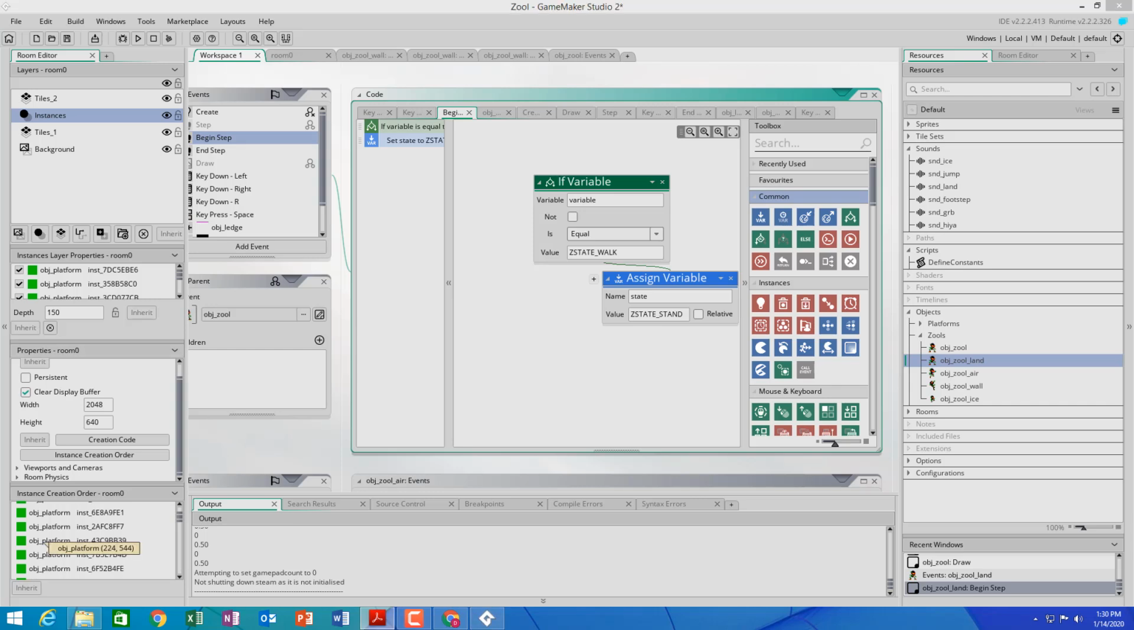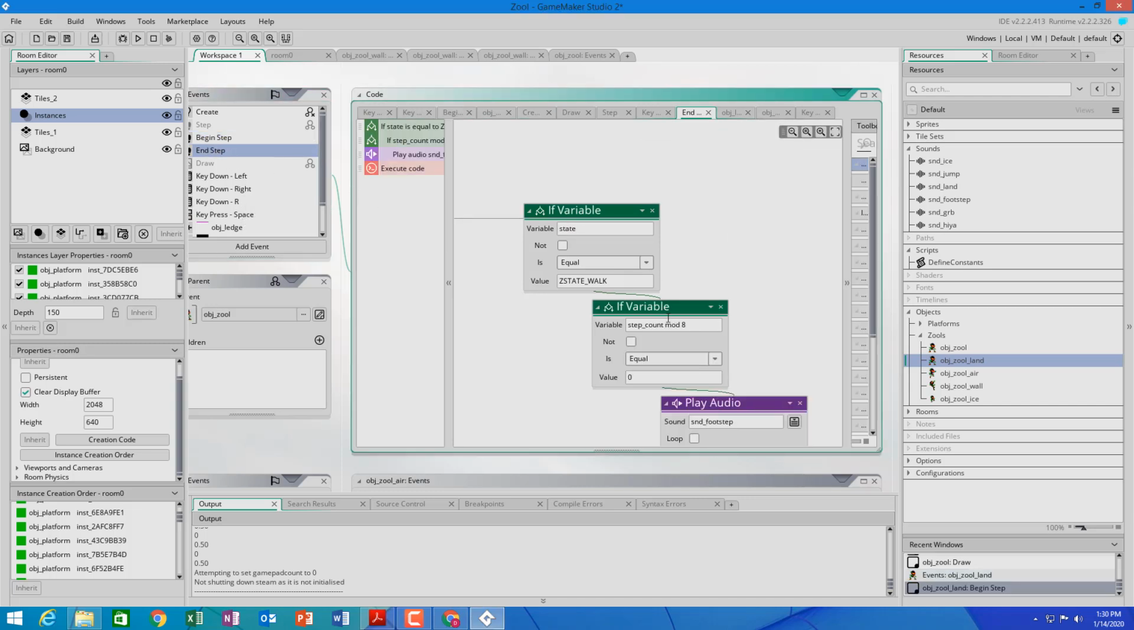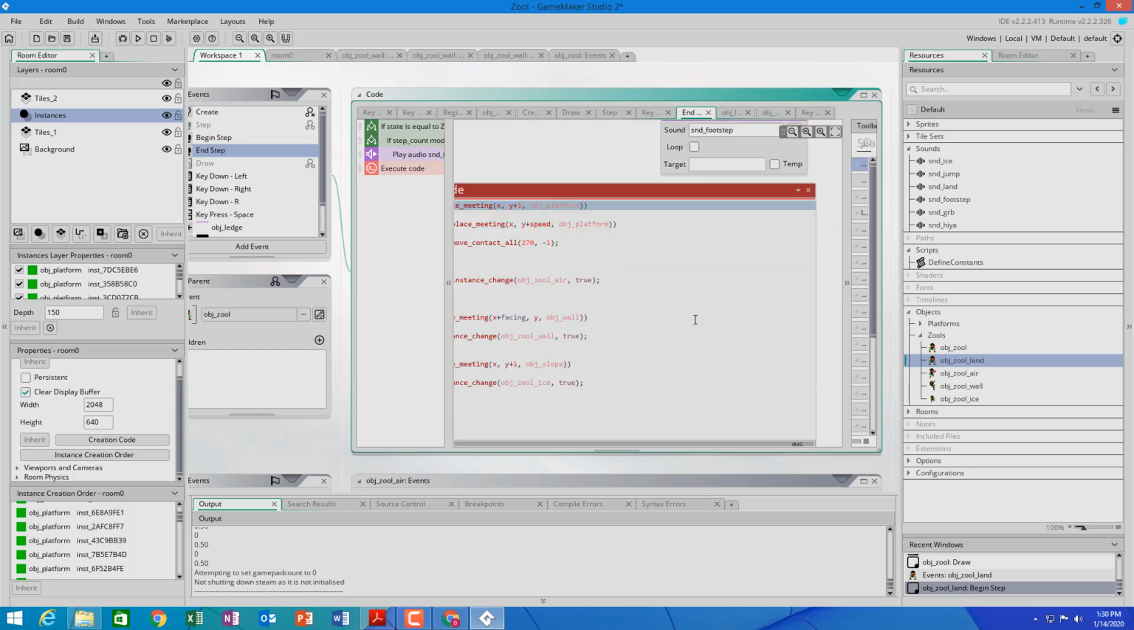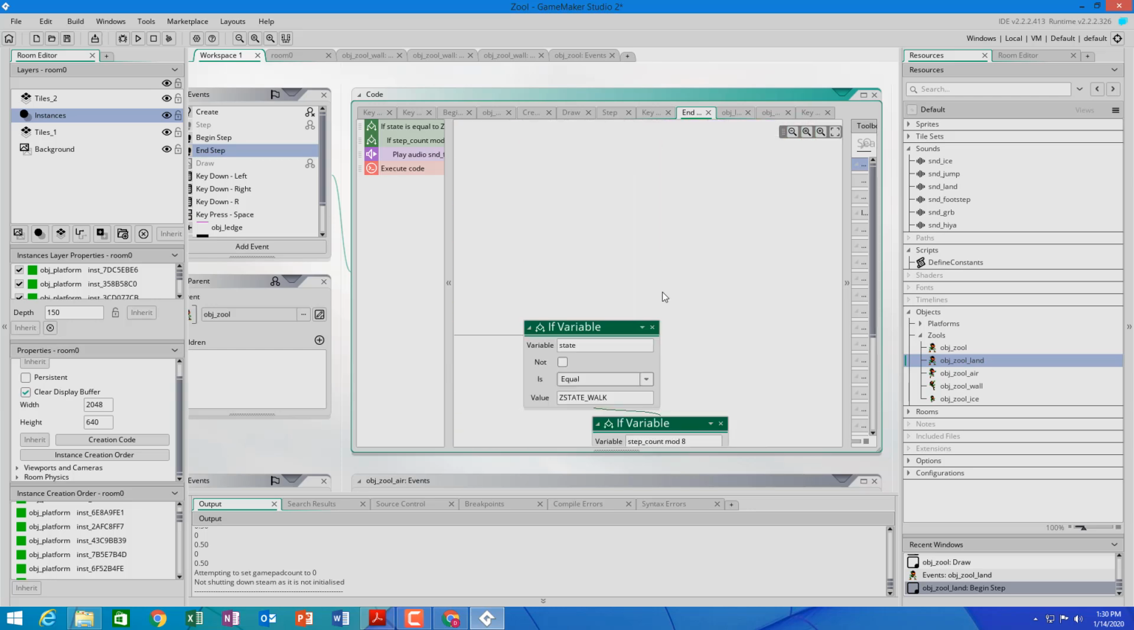All right, now let's go to the end step event. This is where it gets a little complicated. We've got a lot of stuff going on in the end step already. We want to add some stuff to the top. We're going to do a test variable.